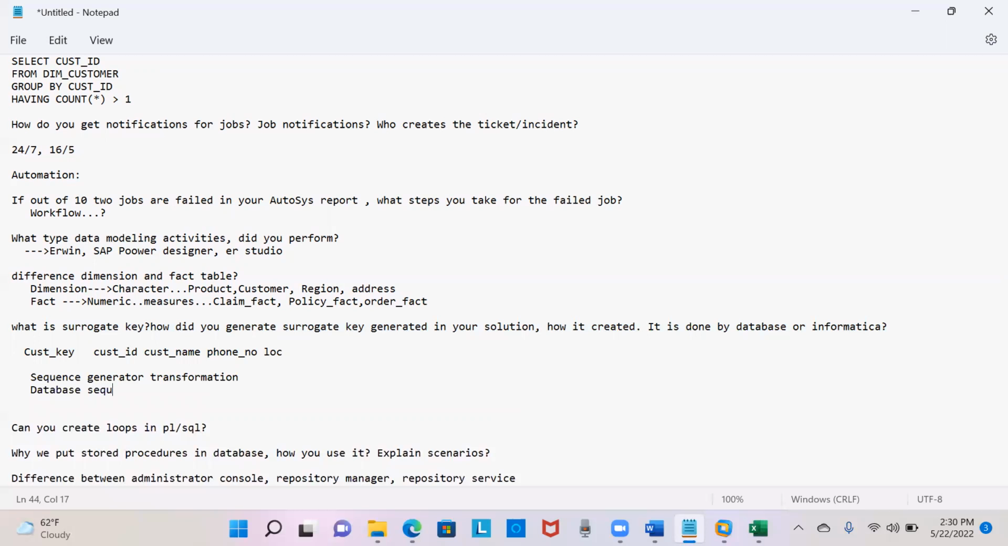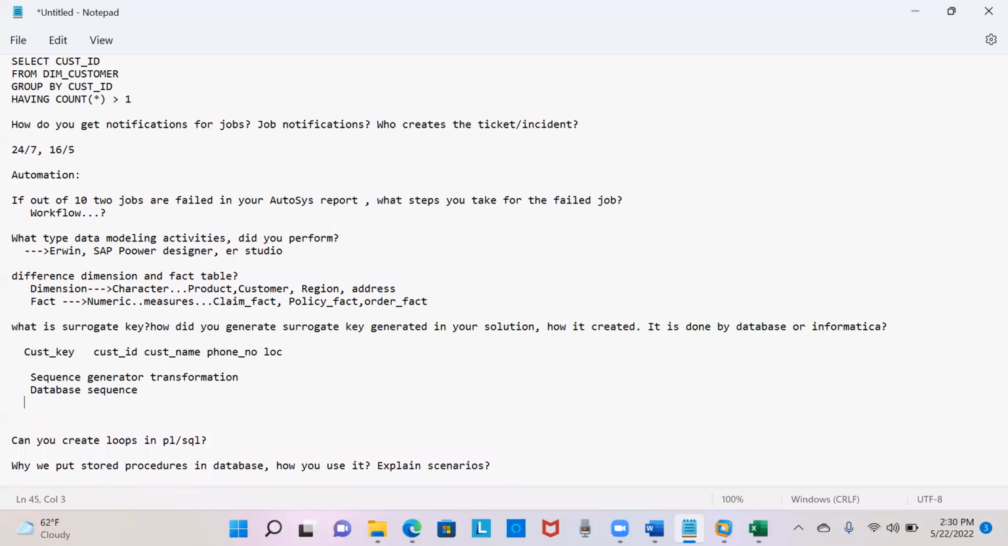There are various methods. Either you can implement it at the database level, or you can implement it at the ETL level by using a sequence generator transformation, or you can even implement it by using a lookup and expression transformation. In my training videos, I did mention how you can generate a surrogate primary key by using a lookup and expression transformation, right? So this is the way that you can handle it.